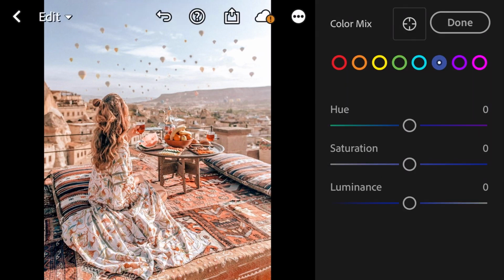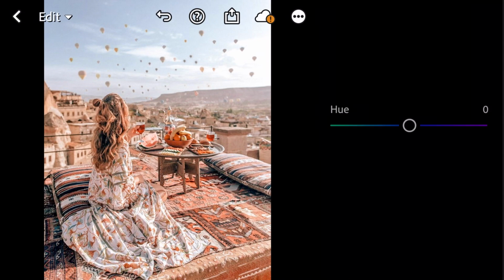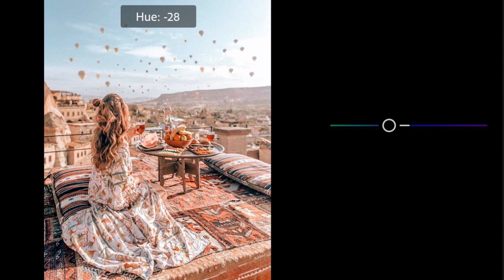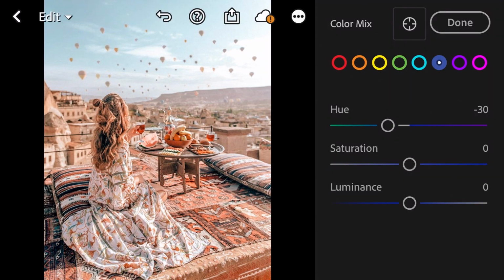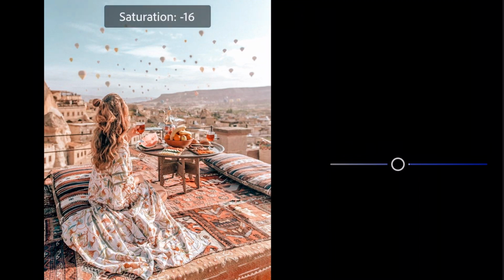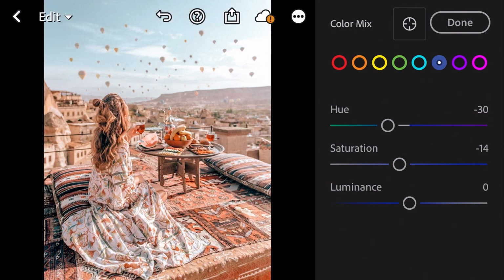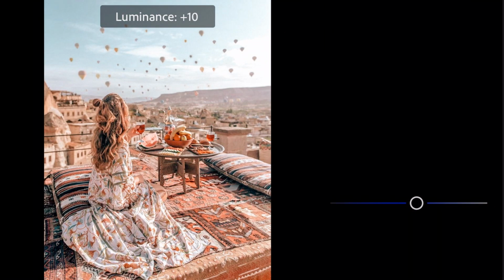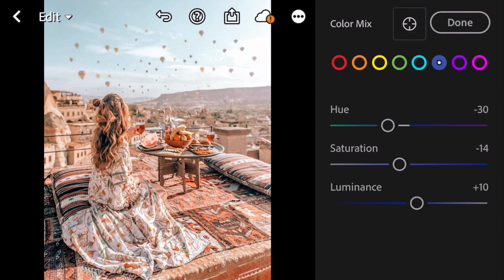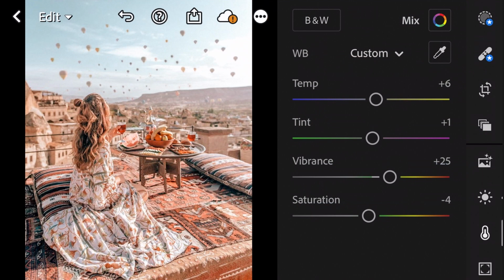Next go to dark blue. Hue to -30. Adjust the saturation to -14. Luminance to +10. And done. Next go to effects.